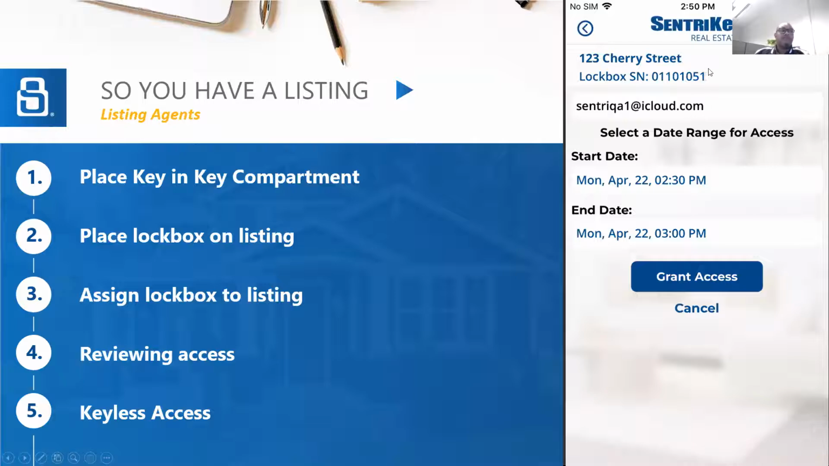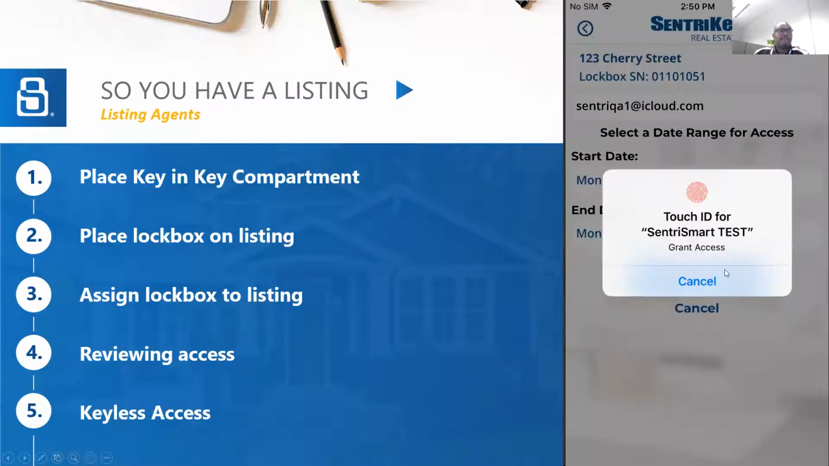And then once you click on the lockbox or address, you will put in the email address of whomever you want to give access to. So whether that's another agent or if you want to give it to a contractor or whatnot, you enter the email address here, the start date and the end date, and then you want to grant access. And then it's going to ask you for your biometrics.